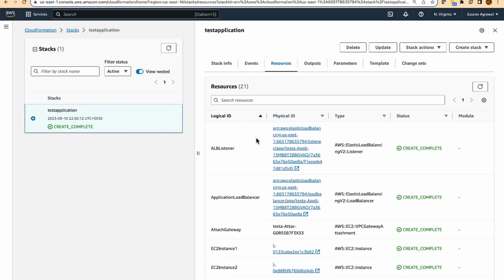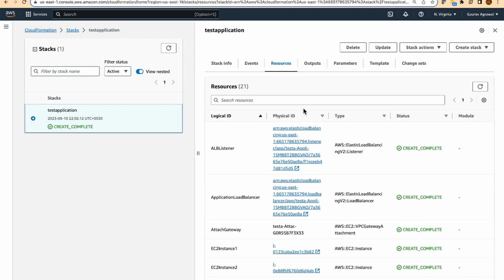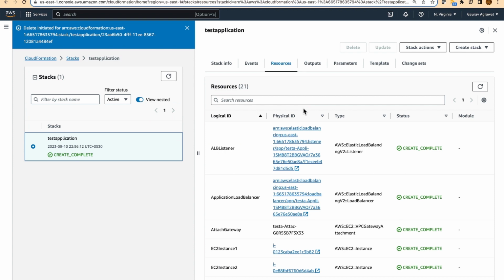Now let's look at the other side of things. Let's say your application testing is done or whatever you want to do has been achieved and I want to delete these resources. Now normally you are going to manually delete these resources. But when you use CloudFormation, if you just delete this stack, then it is going to delete all of the resources which were created by this template. So it will take care of deleting your load balancer, EC2 instances, your VPC, and whatever else was created by this template.